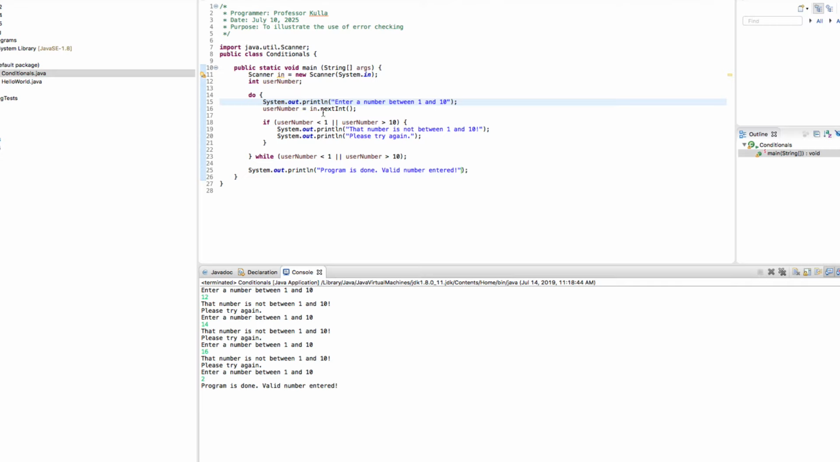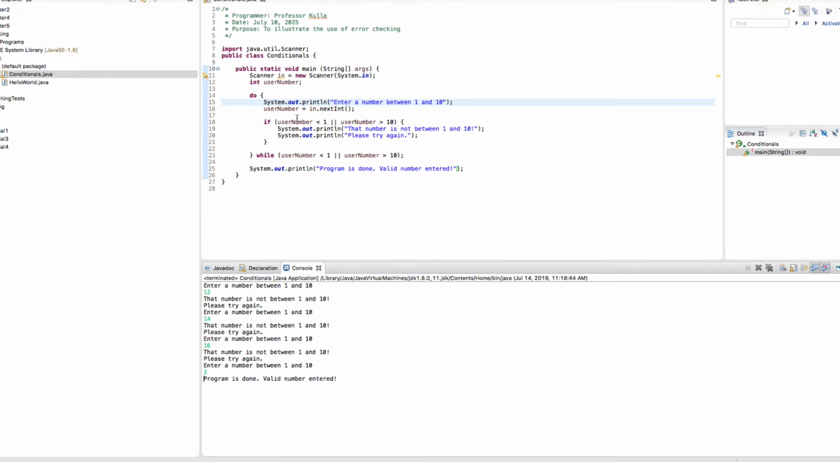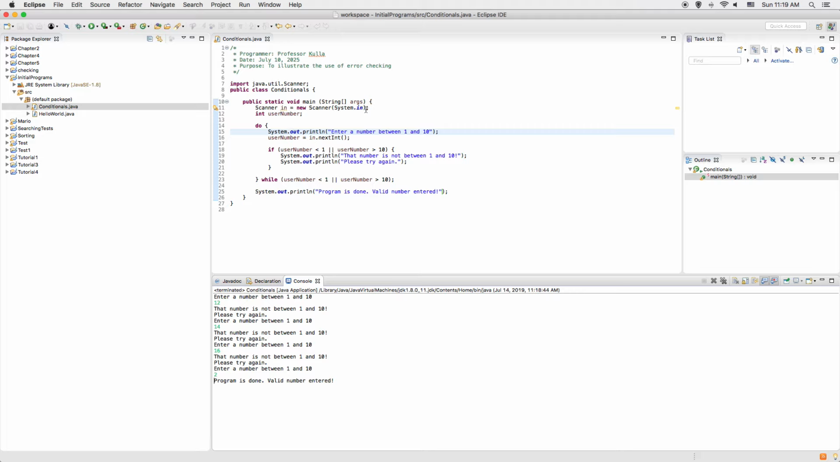So this is a quick way of doing user validation on input. By the way, you should validate input anytime you ask the user a question, right? You should validate to make sure that they entered a proper number or letter or choice from a menu.